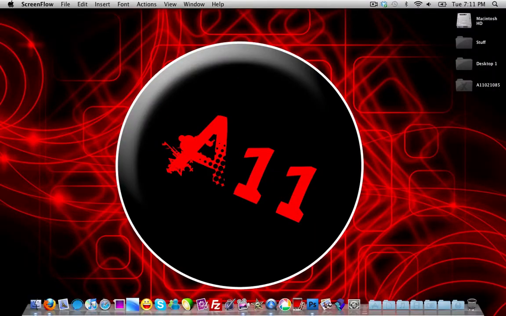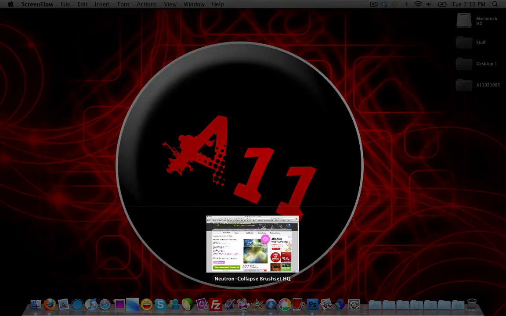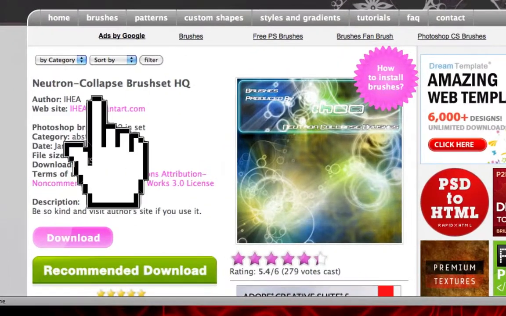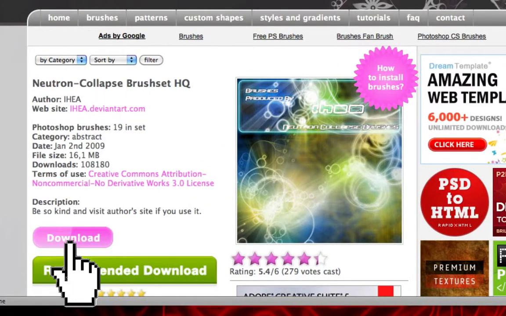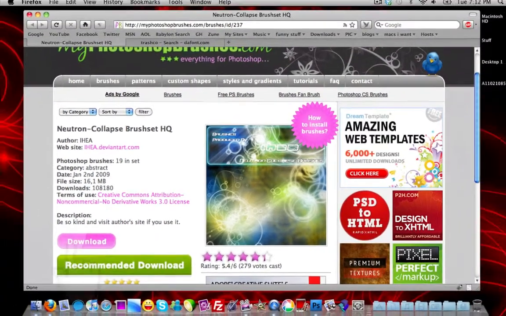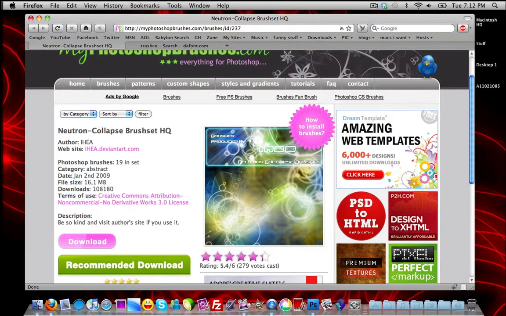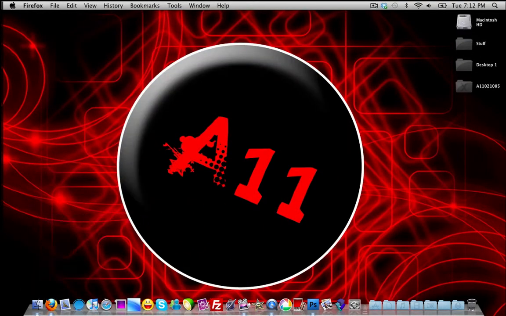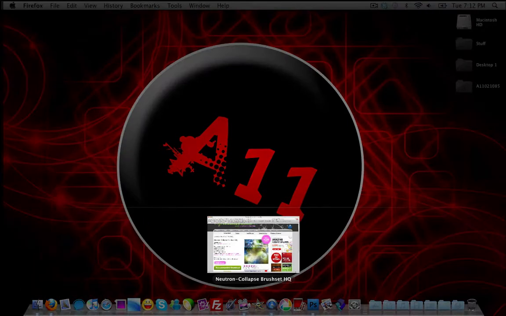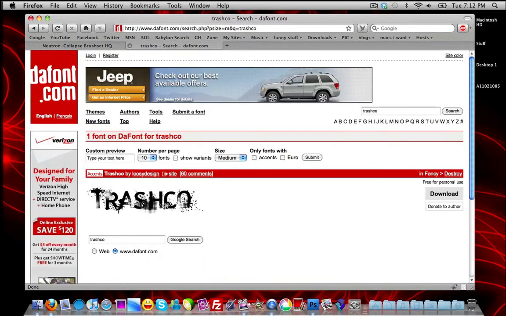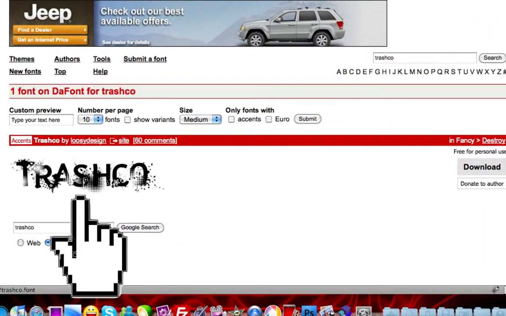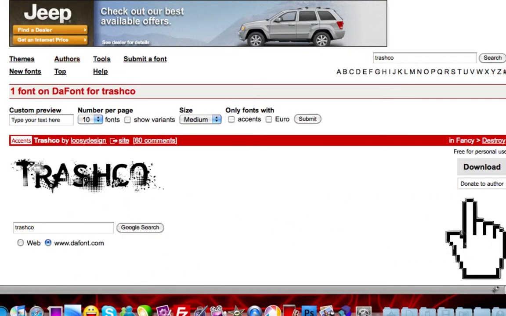Okay guys, so first, to make the wallpaper like this, you're going to need a few downloads. You're going to need to download the Neutron Collapse brush set. Just download it from this link right here. I'll provide all the links in the description. Once you have the Neutron brushes downloaded, you might want to download a font if you want to make it like mine. To have the font like this, which I'm going to be showing you, you're going to want to download the Trasco font, which I'll also post in the description. You can download them both from these links.